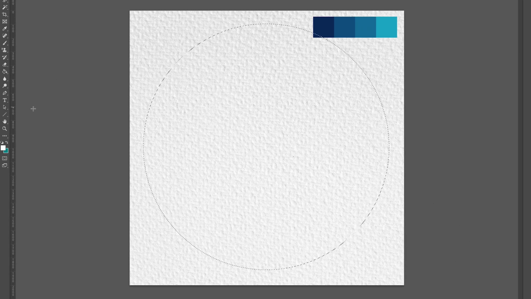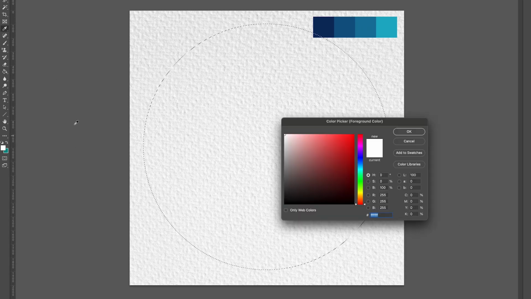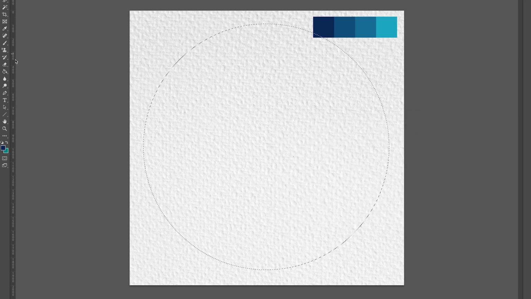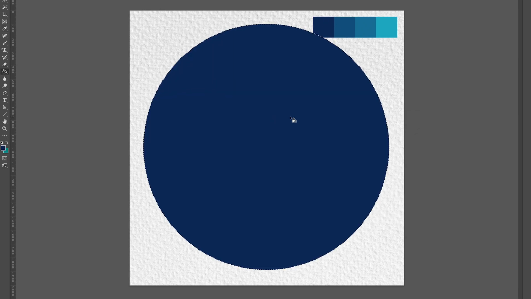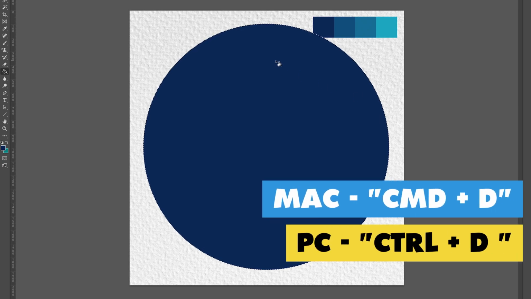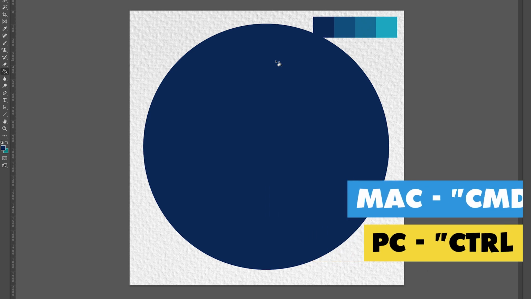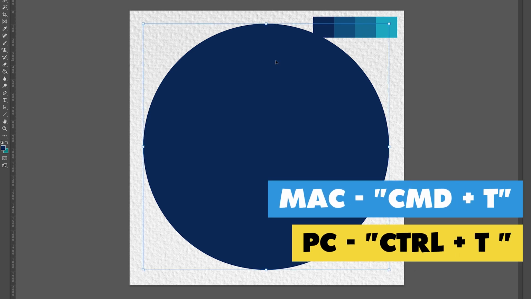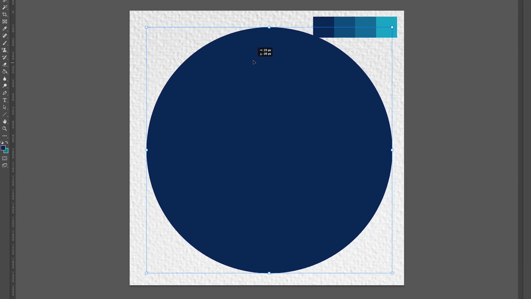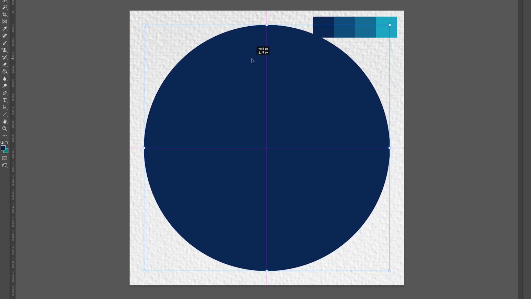Perfect. Okay, now let's use our color picker tool to pick that dark blue. And then we're gonna just fill her up just like that. To deselect, I'm gonna hit Command D. For PC users, that is Control D. If we want to just center this circle in the middle, we can just hit Command T to activate the transform tools. For PC users, that is Control T, and then just click and drag, and then it should magnetize to the center here. Just like that.